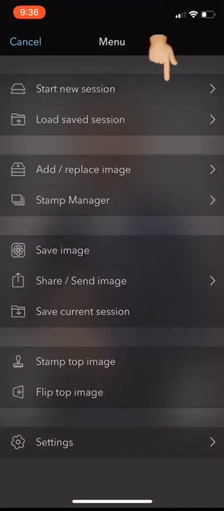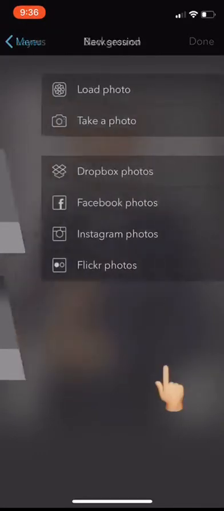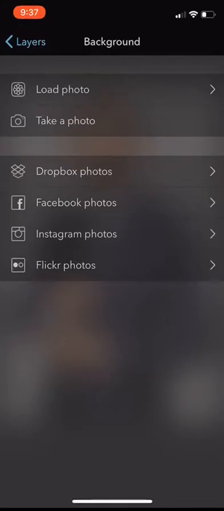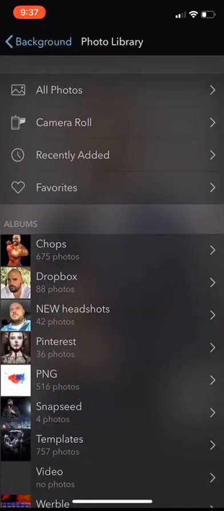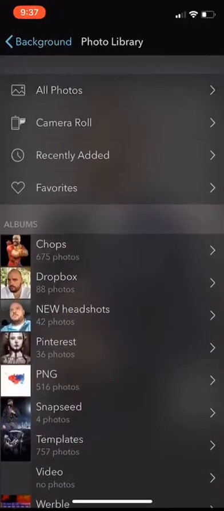At the very top, you'll see start new session. So we'll click that. And we first pick our background image or our template. We're going to go ahead and hit load photo, this top option. It has your albums down here, if you have them saved, and there's some other, but we're just going to go to camera roll right here.